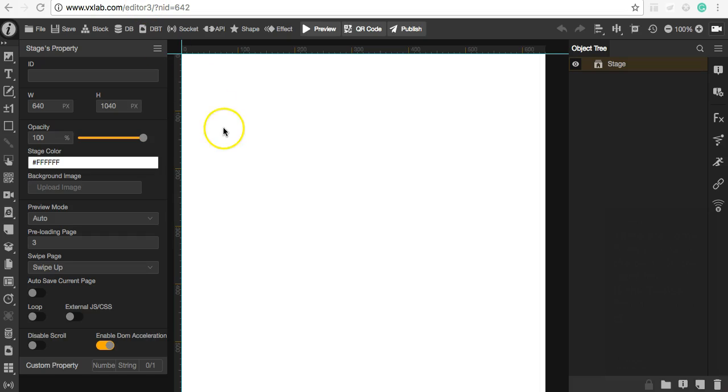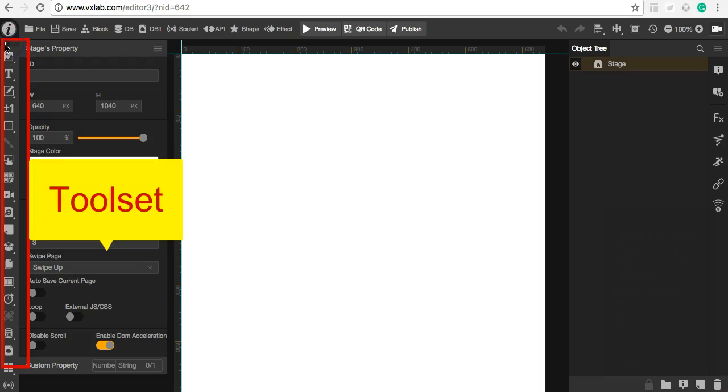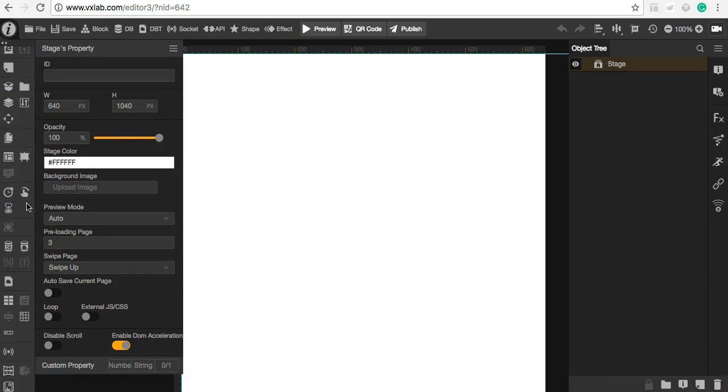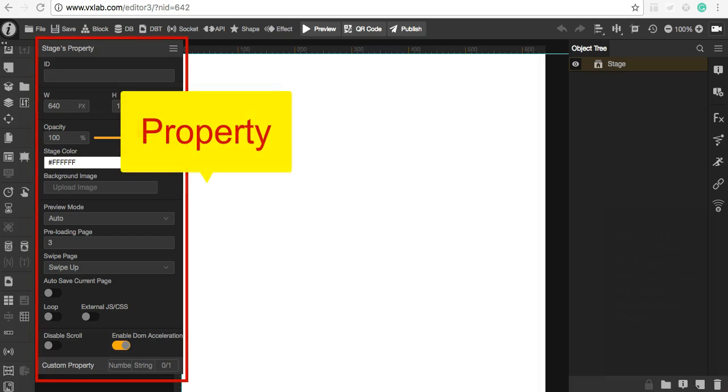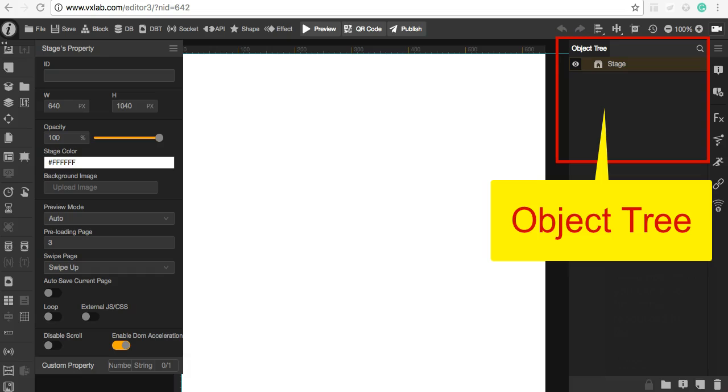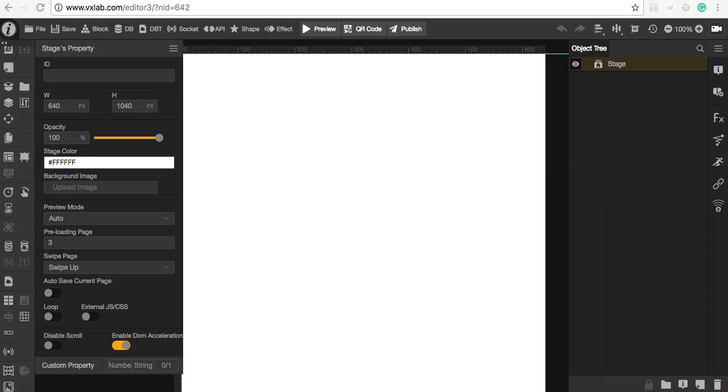There are some fixed panels in the tool. On the right-hand side is the toolset panel. You can click the arrow at the top to view more tool options. Next to the toolset panel is the property panel. It shows the property of the selected object on the object tree, which is on the right-hand side. Different objects have different items on their property panels.